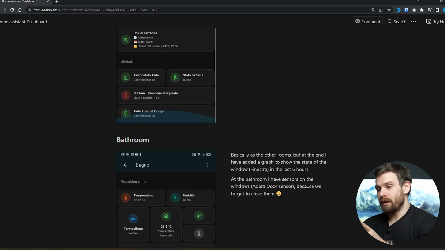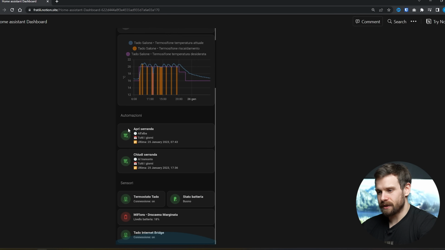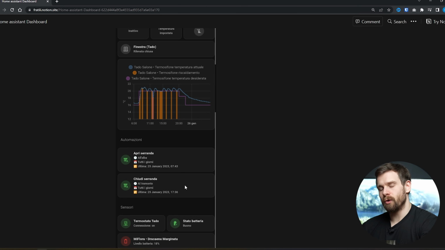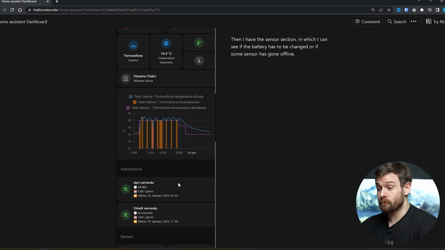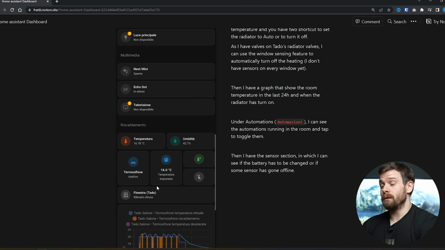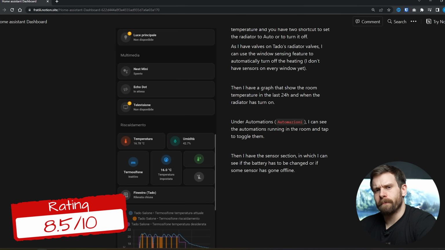Also in his room, another thing I do like is that he's got his automations listed for that room, so that you can toggle the automations that are active in a room on and off, so that you can quickly deactivate them if need be. That is a really cool touch. I think I will actually add that to our dashboard. But other than that, really nice looking dashboard, and I can tell you've put a lot of time into this. Great job, 8.5 out of 10.